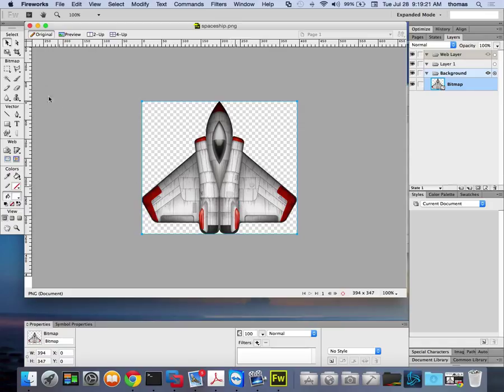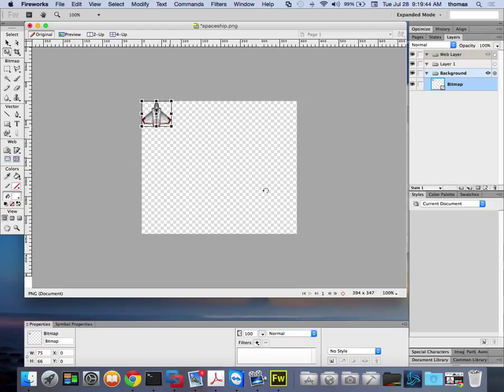Okay, so let's just rescale. I'm going to scale this down to something that makes more sense to me. Again, I'm pressing Shift so that it's proportional editing. All right, that's probably the smallest I can get it. 75, let's say, by 65 or 66, something like that. That's our spaceship.